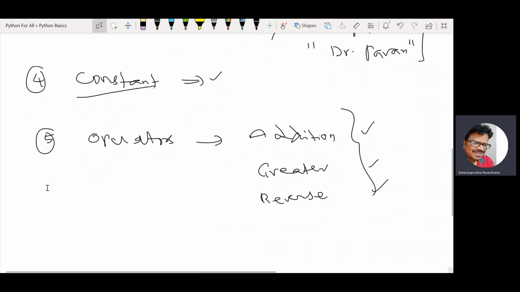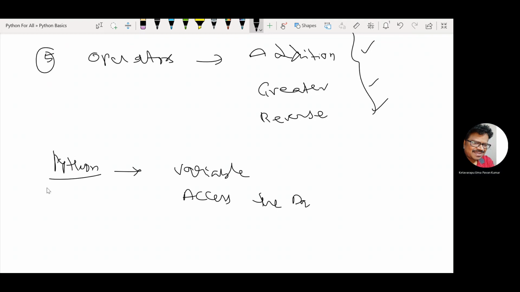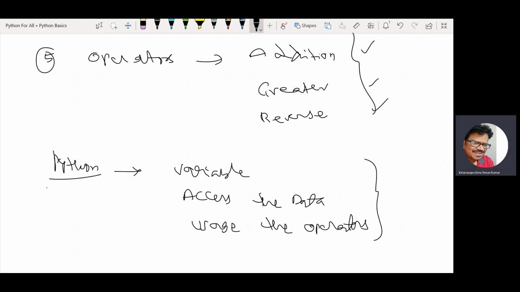So these are the aspects related to Python programming. In this session, we are going to start from the declaration of variables, how I can make use of a variable, how I can access the data, and then how I can make use of the operators. All these things will be seen.